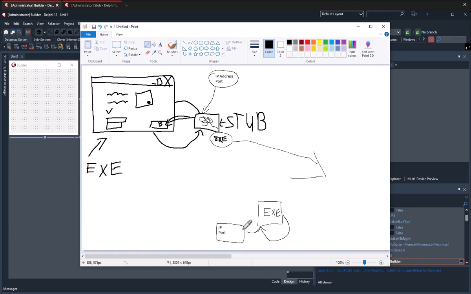So the exe looks up its own resources, pulls out the IP, pulls out the port, assigns it to the socket information, and then it makes a connection back to your rat. And it performs all the duties it's supposed to do. That's how a builder works, generally, with executable resources.